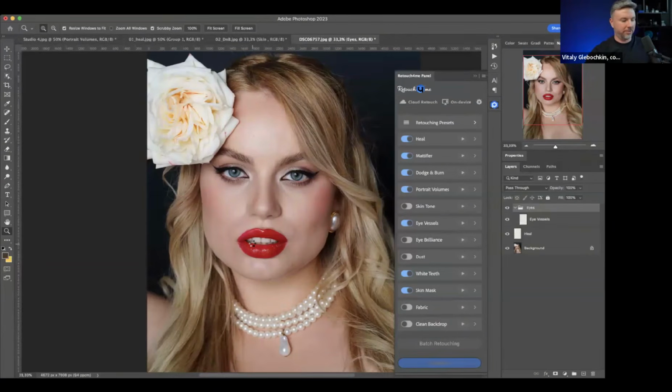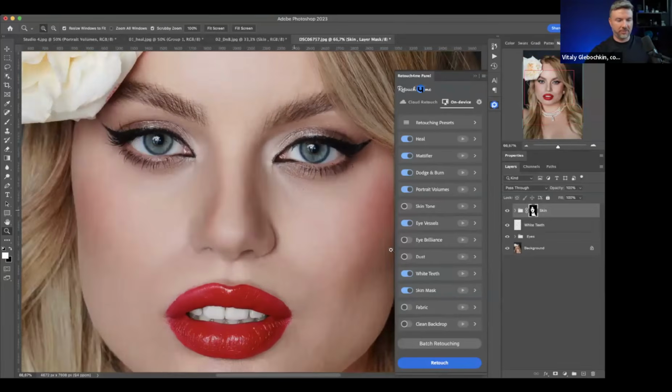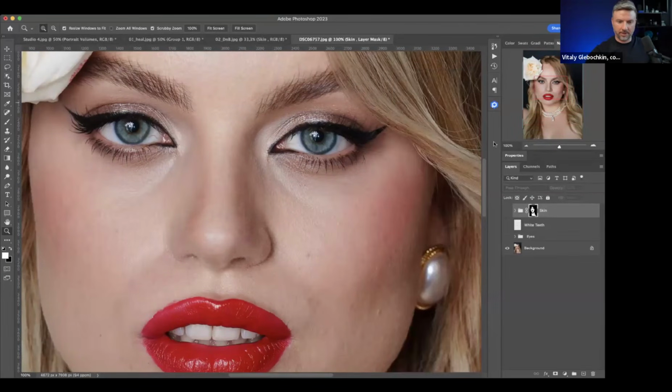So I'm working on a MacBook. I have a MacBook Pro with an M1 processor. And as you can see, it works way faster than manual retouching. So that's all, it's done. Let's check the before and after. I will hide the panel.